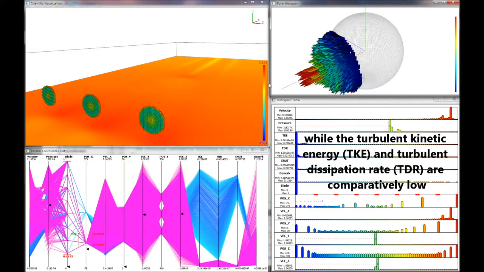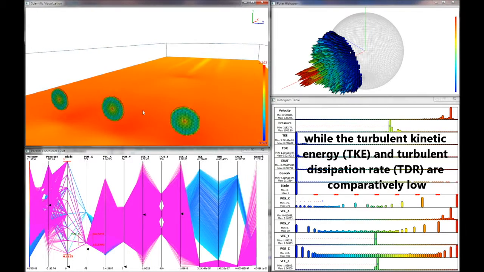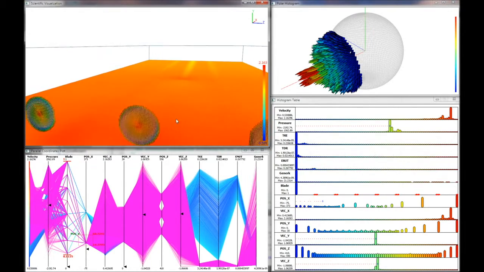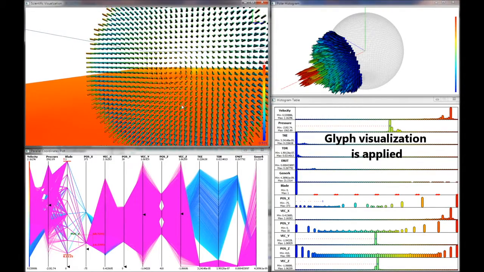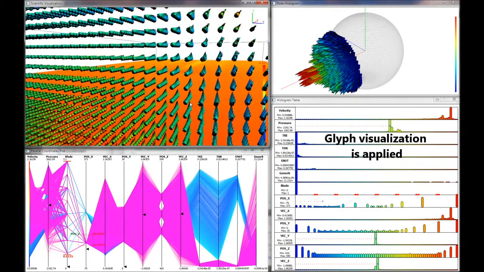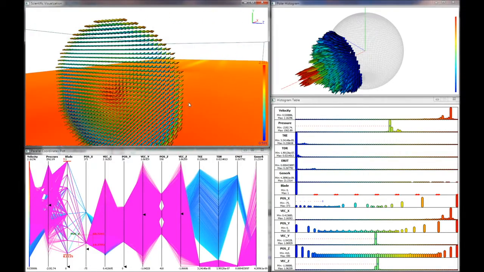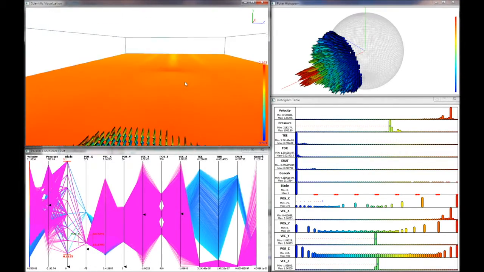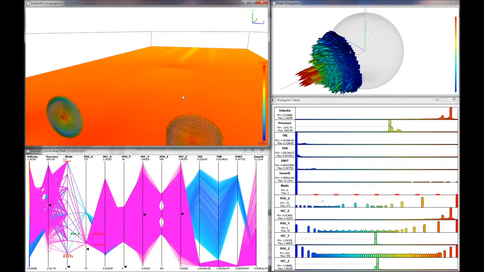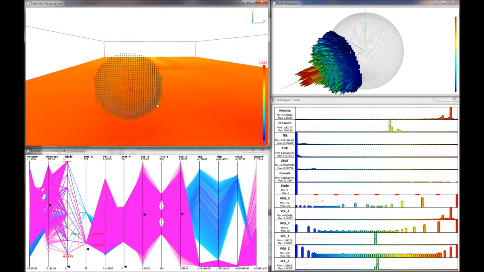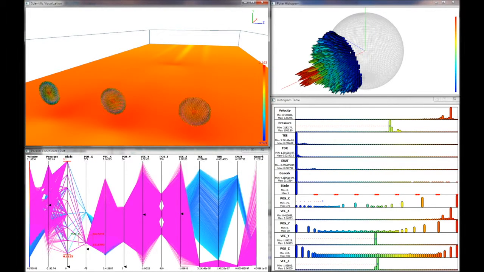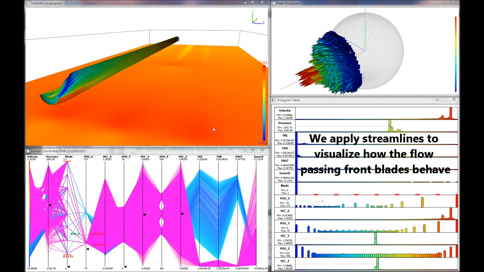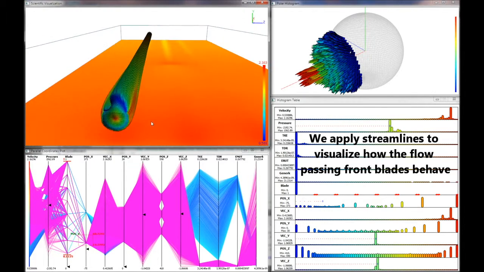So this is the user brushing the position of the blades in the upstream area, the 3 marine turbine blades, and then visualizing the flow that intersects the blades with glyphs, with vector glyphs. Now, to position these vector glyphs manually would be very difficult, maybe even impossible.